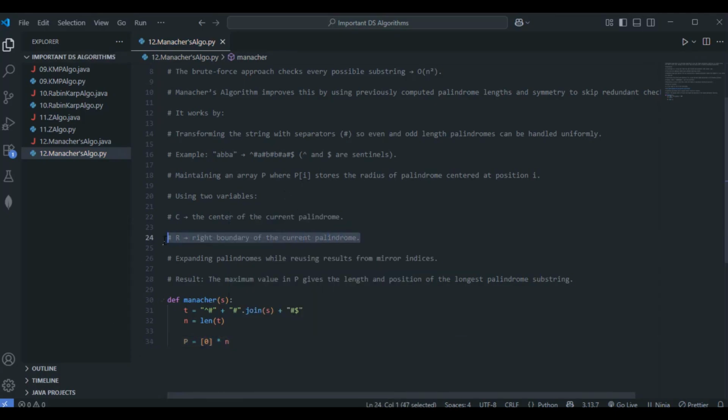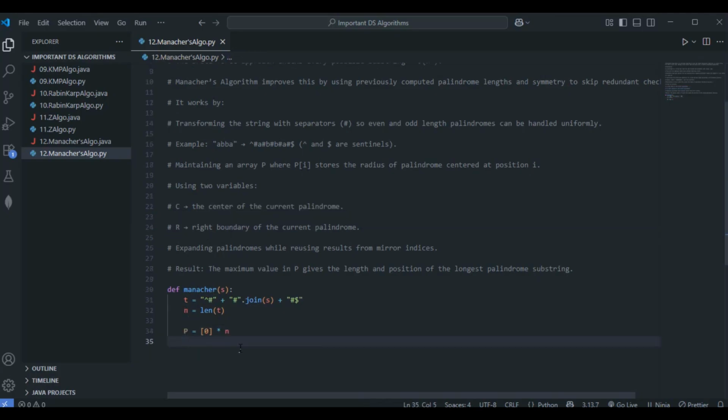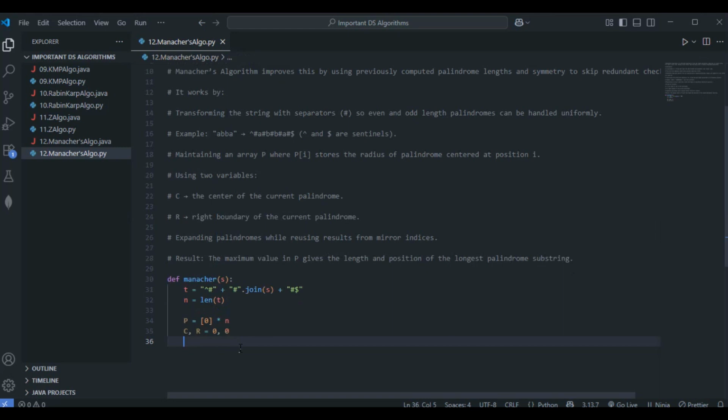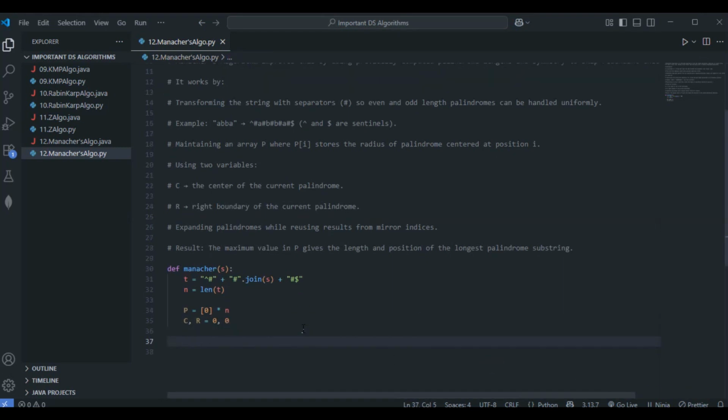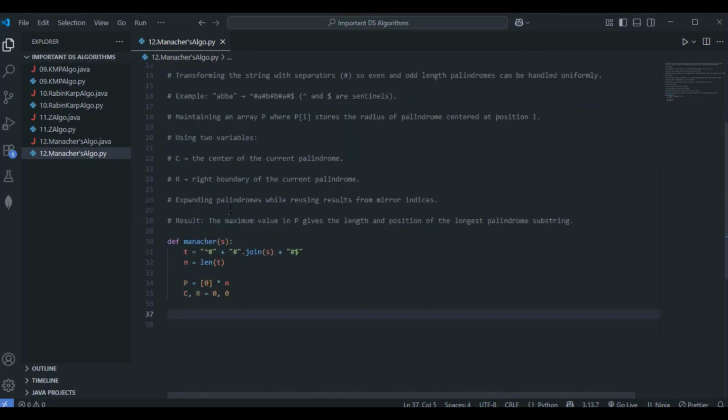Again, let's go with the center and the right boundary. We'll be making use of the two variables as I've said. C is the center of the current palindrome. R is the right boundary of the current palindrome. Let me initialize both to 0. This is fine. We are done with the second step. Now we have to expand around the center, expanding palindromes while reusing the results from mirror indices.